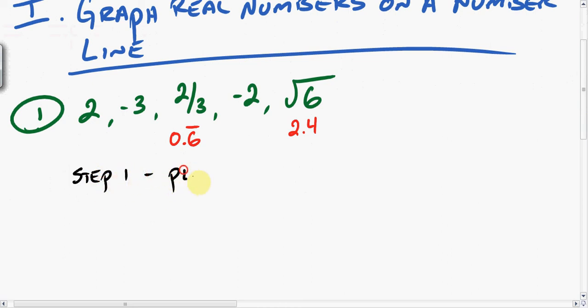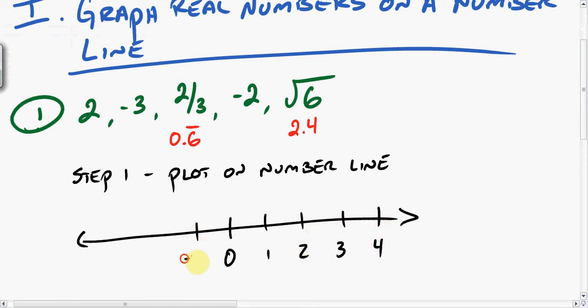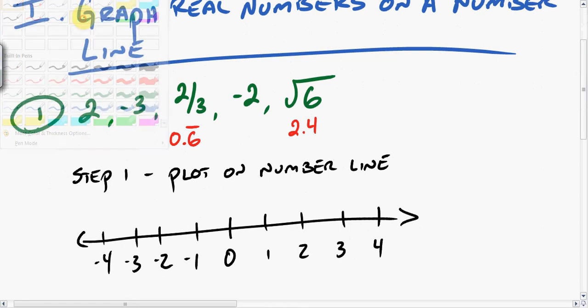is to just plot on a number line. So I'm going to draw a number line here, and I'll put 0 in the center in this case. 0 does not always need to be in the center, though. Just want to make sure your number line is large enough to include all the numbers that are given in the problem. So in this case, I'm going to go from -4 to +4, and I will start plotting.